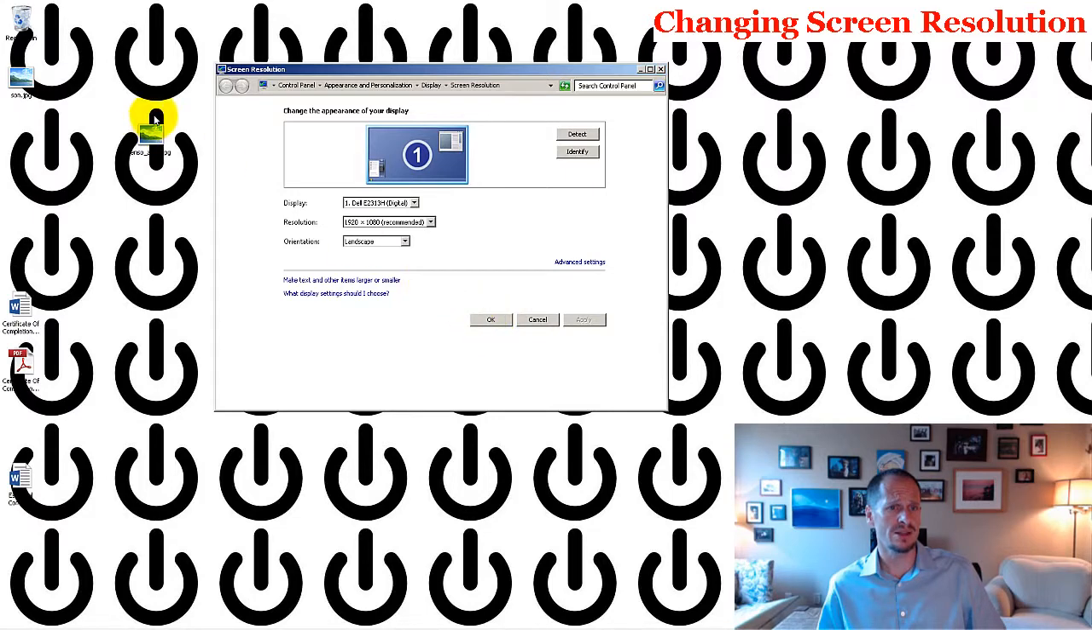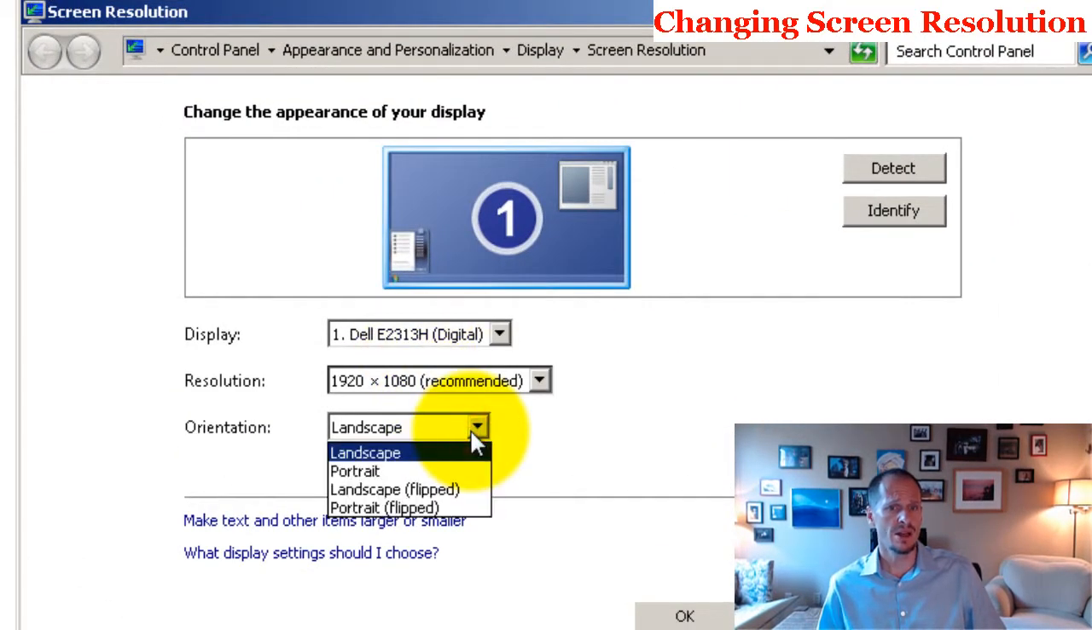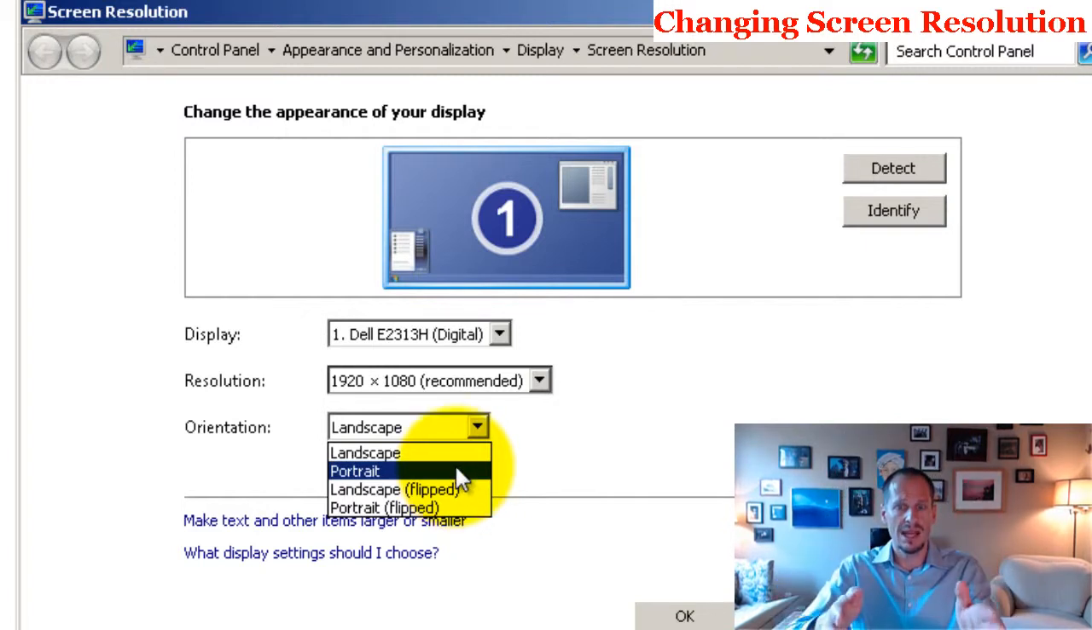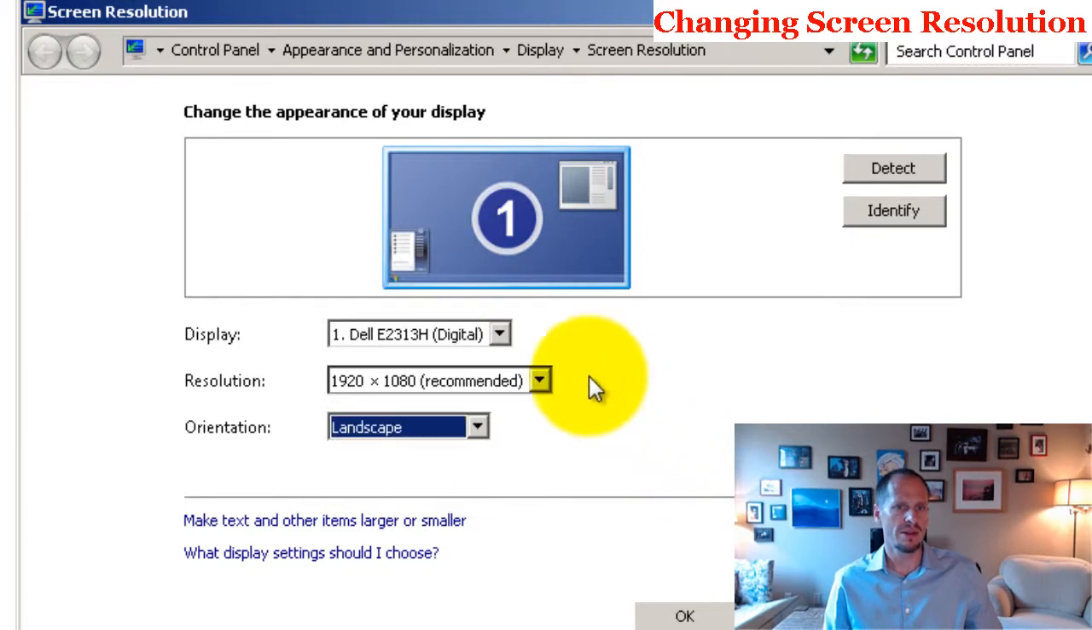That's where you change your resolution settings. You could also change whether it's landscape or portrait. So you could take your monitor and turn it vertical. If it's portrait, that's good for working on text documents. If you turn your monitor vertical, just imagine that, it's kind of like one big page. So that's kind of a cool thing to do too.